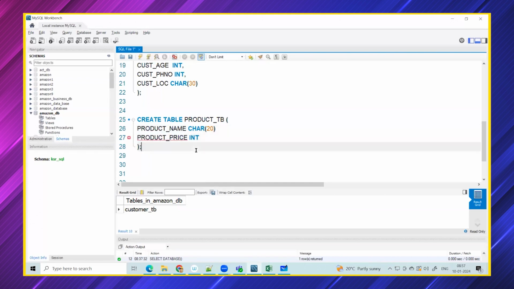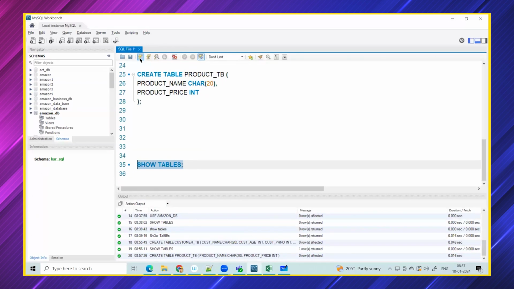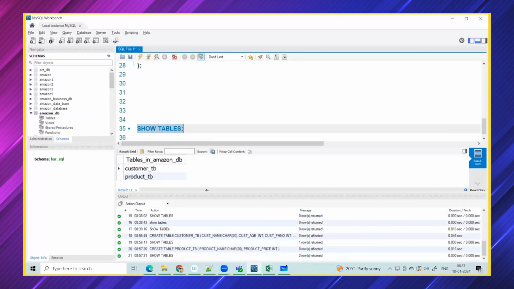But again, it is showing an error because I have added two columns and I should have a comma between them, so it will work. Don't put a comma at the end, again, because it will throw an error since there is nothing after it. Now, if I run this, another table is also created. Now, if I write show tables, I should be able to see the two tables that have been created.